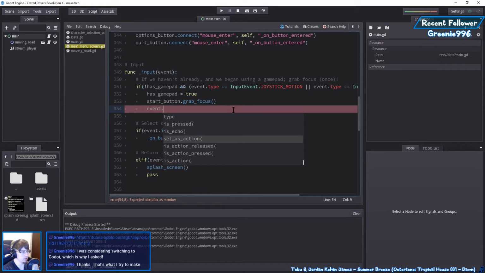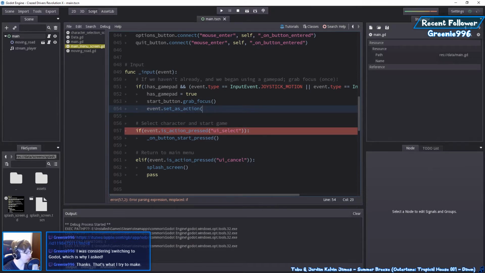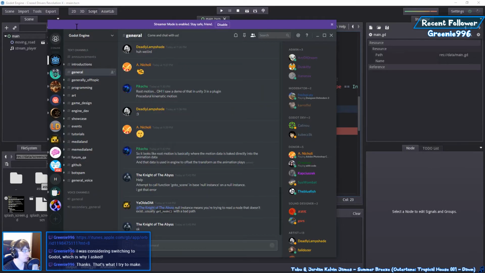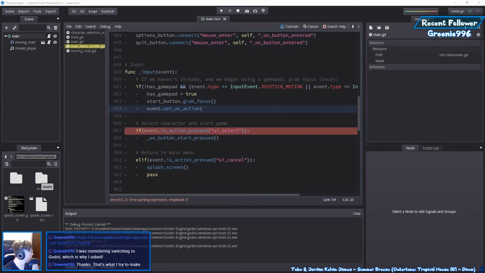Set this action. I gotta ask here. Let's go to Discord. Let's move this to the side here. Is there a way to prevent an event from doing what it's meant to do?